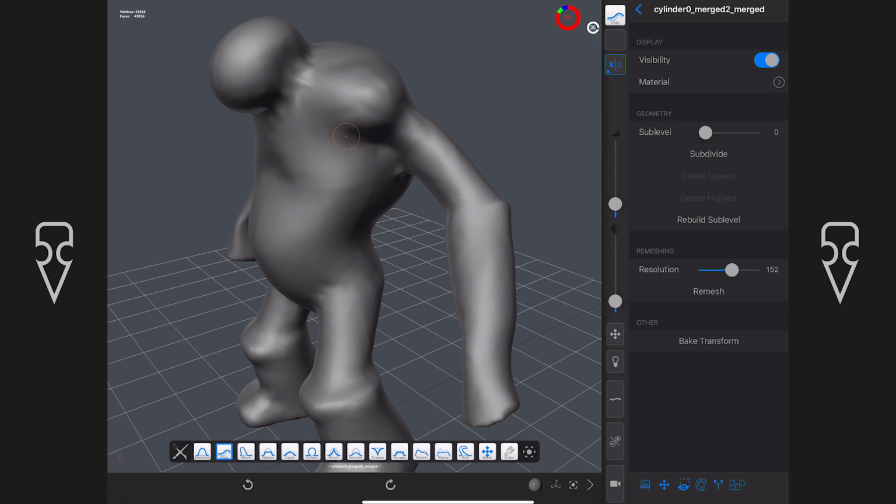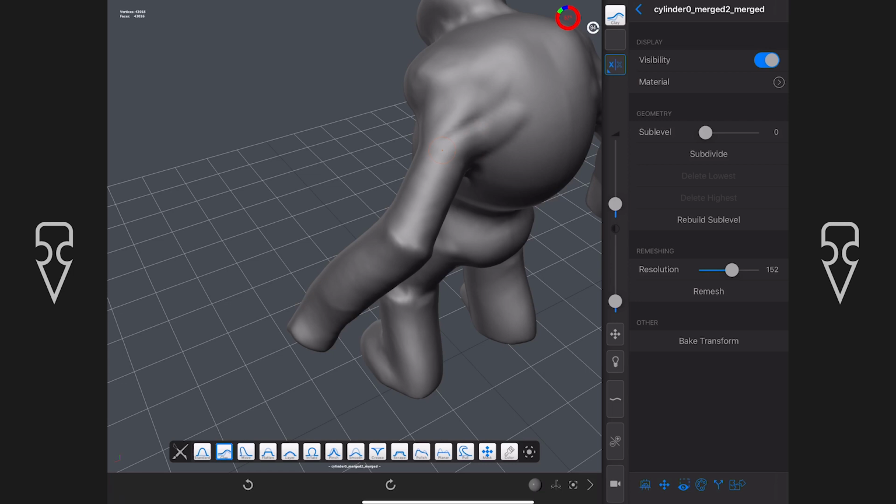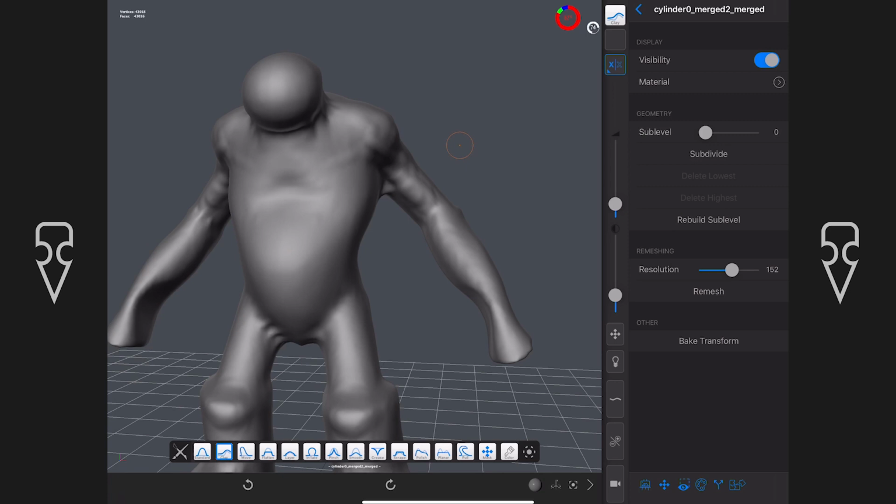Even if you're doing fantasy creatures, make sure you're referencing the real thing. You need to be thinking about what this creature is, where does he live, is he humanoid based, does he work on the same sort of muscle structure that we would have, all the usual character creature design kind of rules that we would want to follow. So that's fine for his upper arm for the time being.